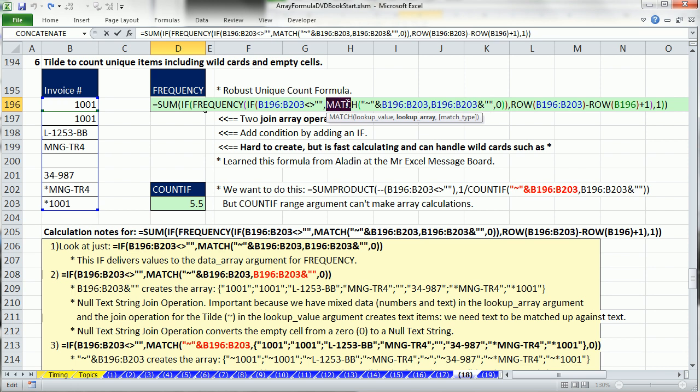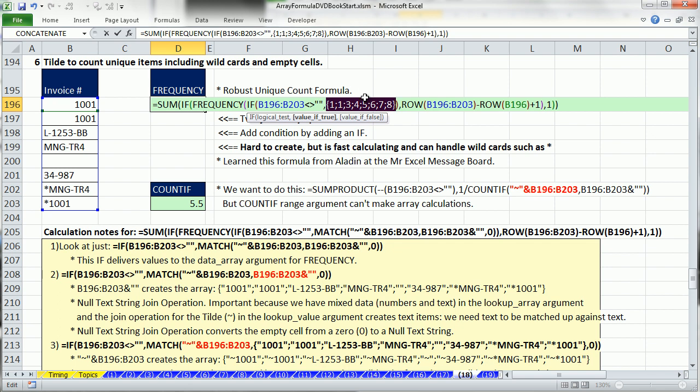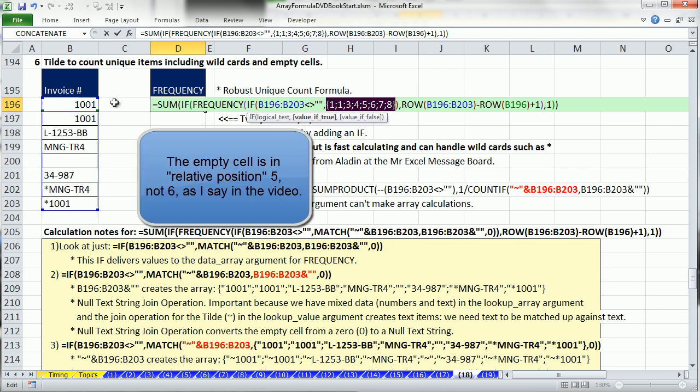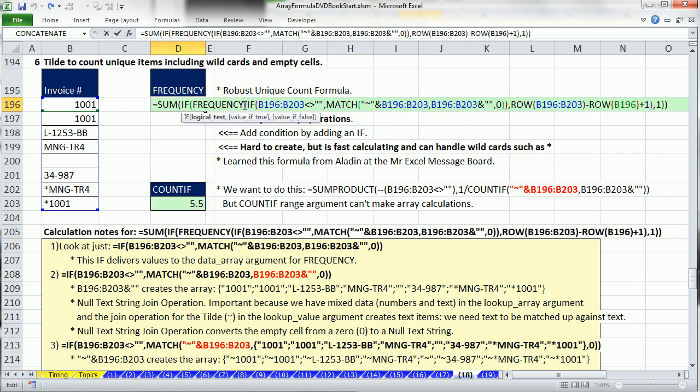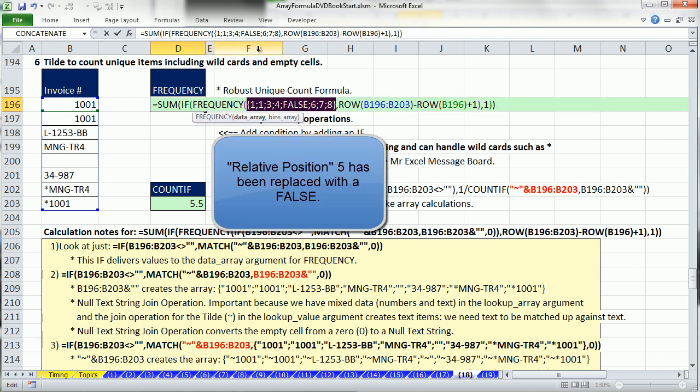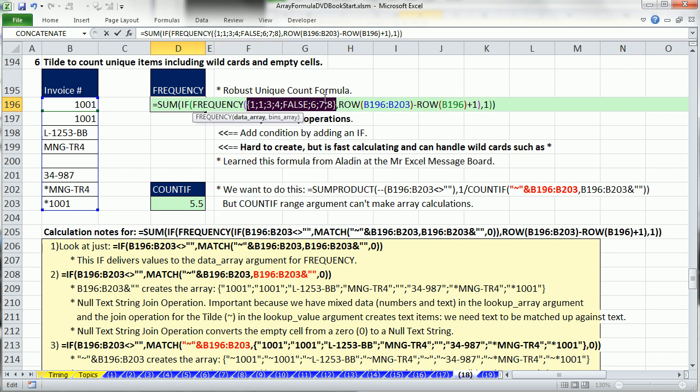Control Z. If we were to highlight just the match part of this and hit F9, I get 1, 1, 3, 5, 3, 4, 5, 6, 7, 8. No problem, because that's almost what we want. We need to get rid of that 1, 2, 3, 4, 5, 6, right? So Control Z. In the frequency, data array, F9. And there we go. There are our data array values, 1, 3, 4, 6, 7, and 8. Those are all the positions of where our unique items are.